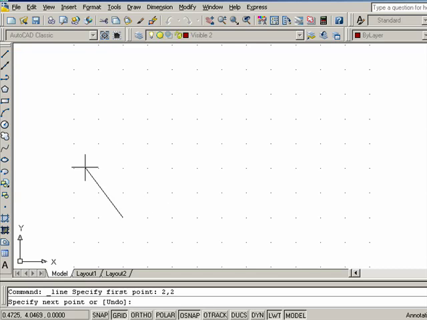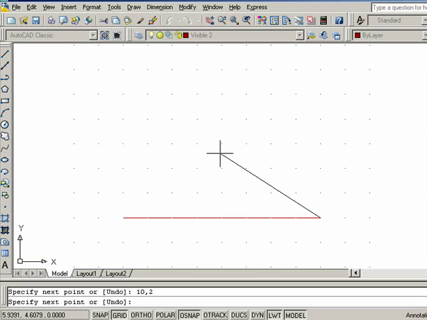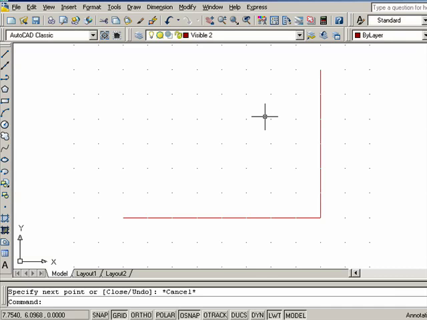There's the beginning of my line. Notice that I'm rubber banding. Now, continuing the absolute coordinates, the end point of this line, I will enter absolute coordinate 10, 2. 10 inches along the x-axis, 2 along the y, pressing enter, my first line. The last entry will be 10 along the x, 8 along the y, and I am finished. To end the command, I press enter or escape.